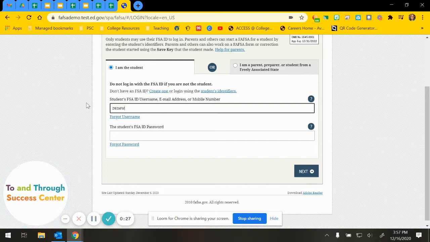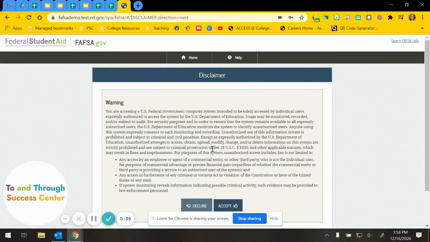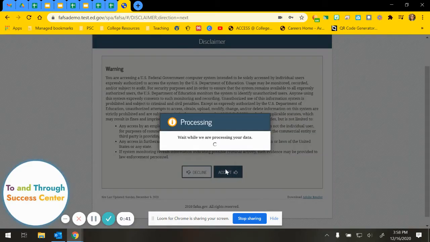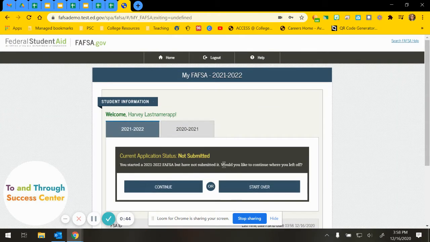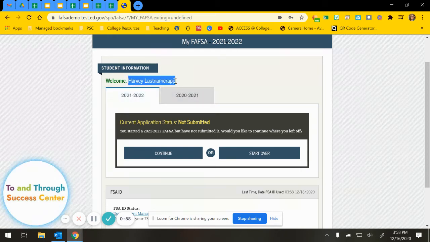Sorry, I wanted to make sure I put this in correctly. And your FSA password. We're going to push next, read through that and accept. Okay, so hopefully you're watching this because you need to renew your FAFSA that you submitted 2021 to 2022. And here it shows that we are logged in as Harvey, last name Rapp.